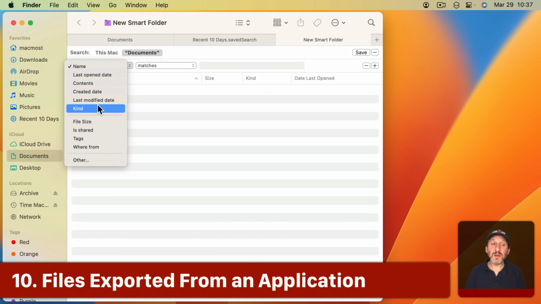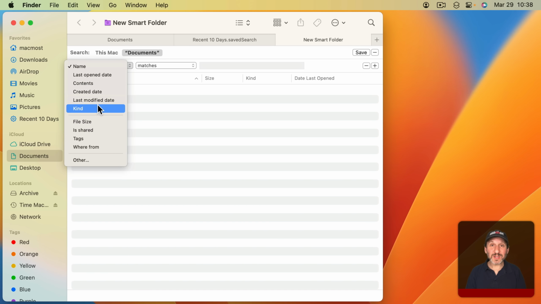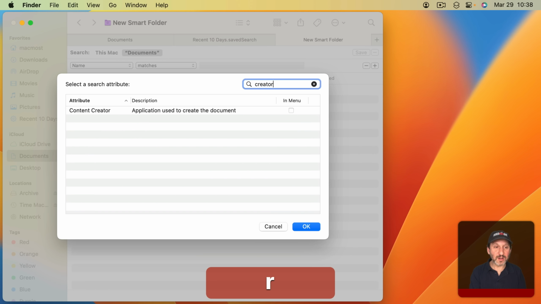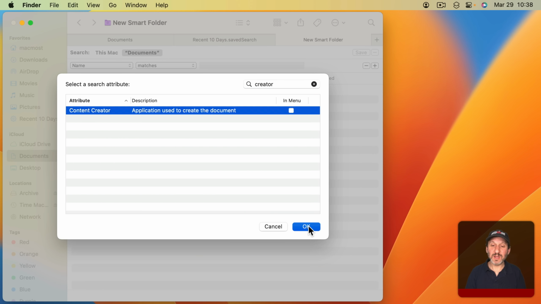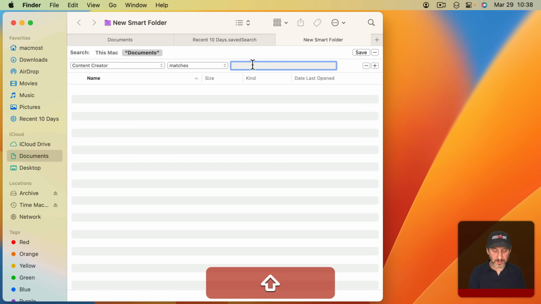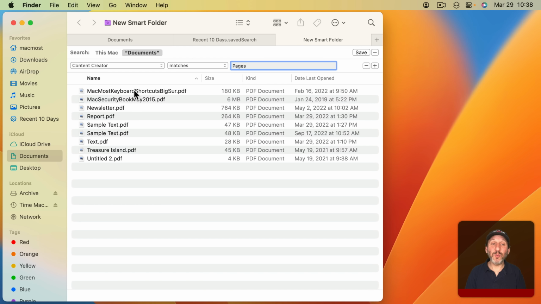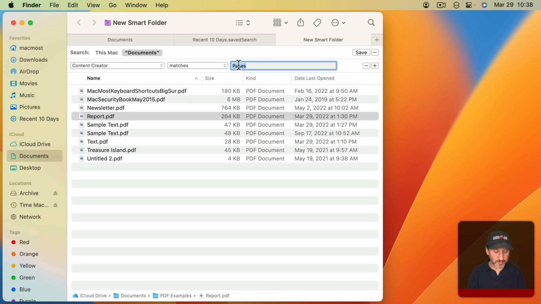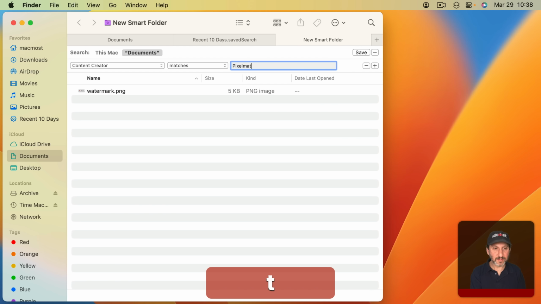Now using kind makes sense if you want to find files that are of a certain document kind, like Pages. But what if you wanted to find files that have been exported from Pages, like PDF files that you made from Pages? Well, you could do that by choosing Other and then look for Creator, and there's one called Content Creator. Choose that and set Content Creator to say Pages. And what you'll get here is a whole bunch of PDFs in this case. And those PDFs are all files that were created from Pages. I could also choose something like, say, Pixelmator. And here are image files that I've exported from Pixelmator.